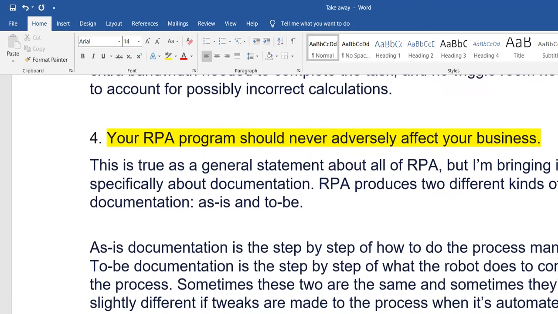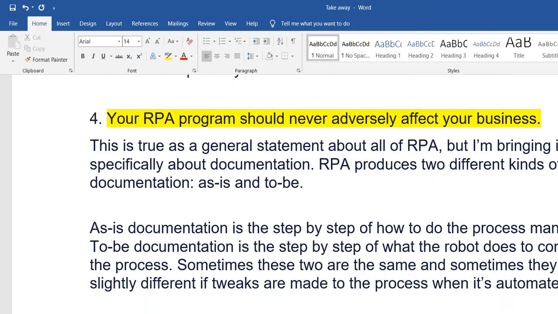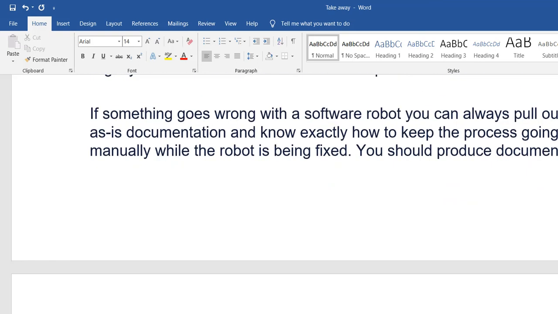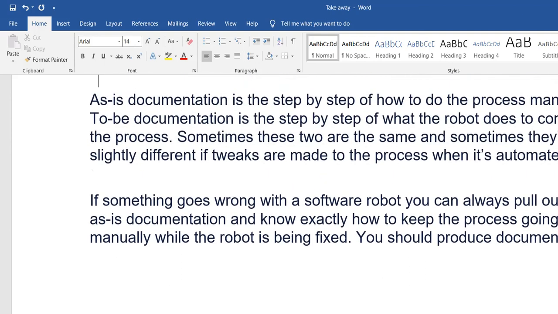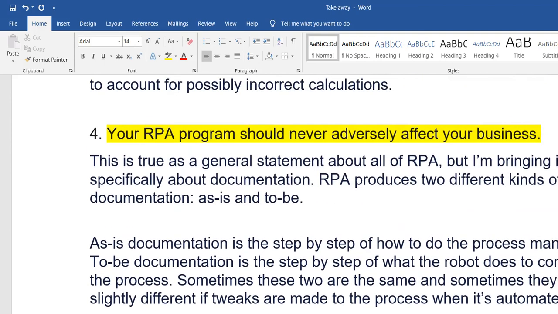And what is the fourth one? That is, your RPA program should never adversely affect your business. It should not affect your business. For example, you have created an RPA bot which sends out a file or report to leadership each and every day. Your business is going on one side, and your RPA bots are going on the other side. So it has to run simultaneously and without affecting our business.